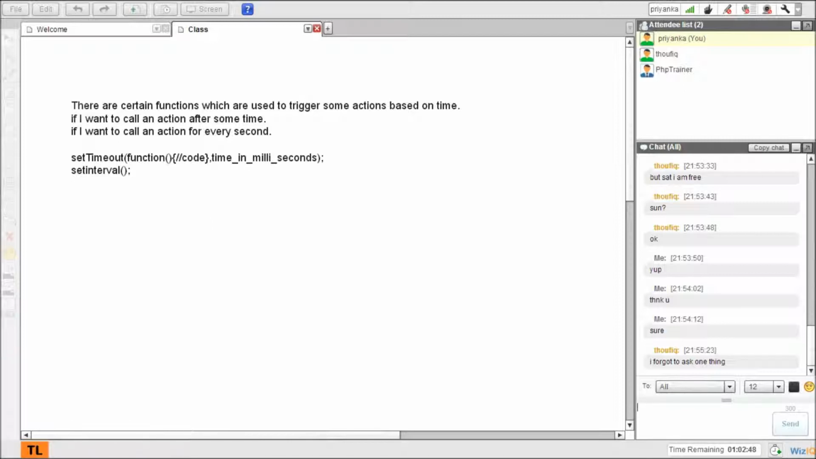Fine. So the next function is setInterval. With the I capital, always remember JavaScript functions are camel case. The first word starts with a small letter and the next word starts with a capital letter followed by small letters. So setInterval, again the same syntax, whatever code you want, and here time in milliseconds.